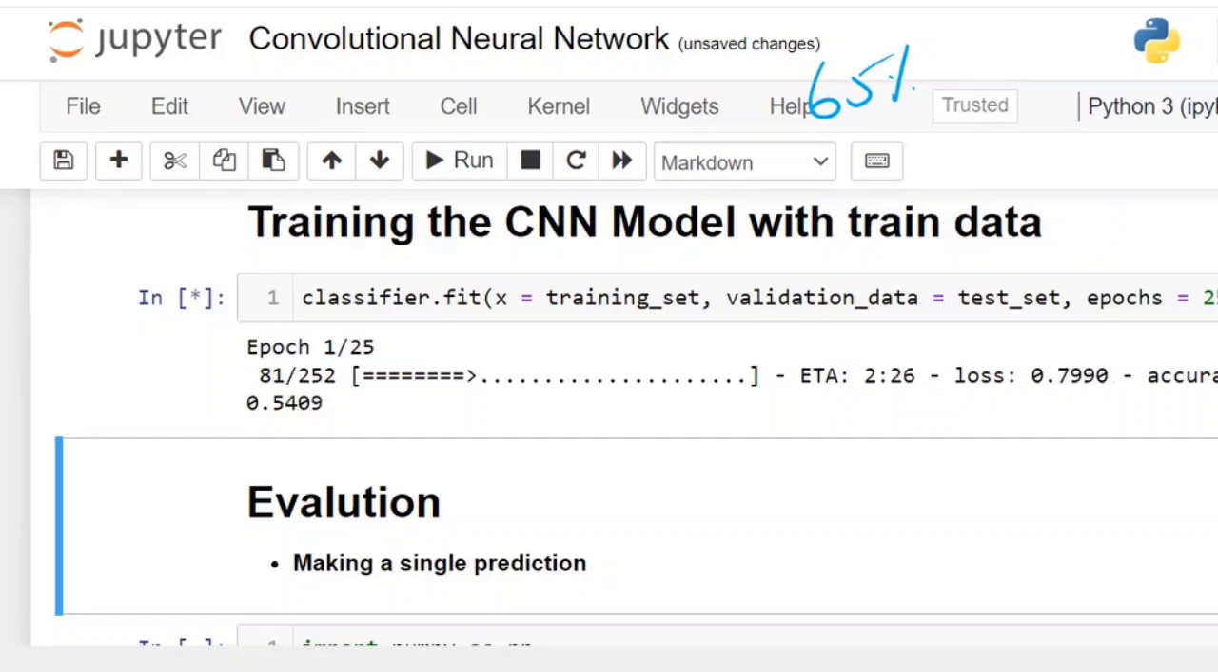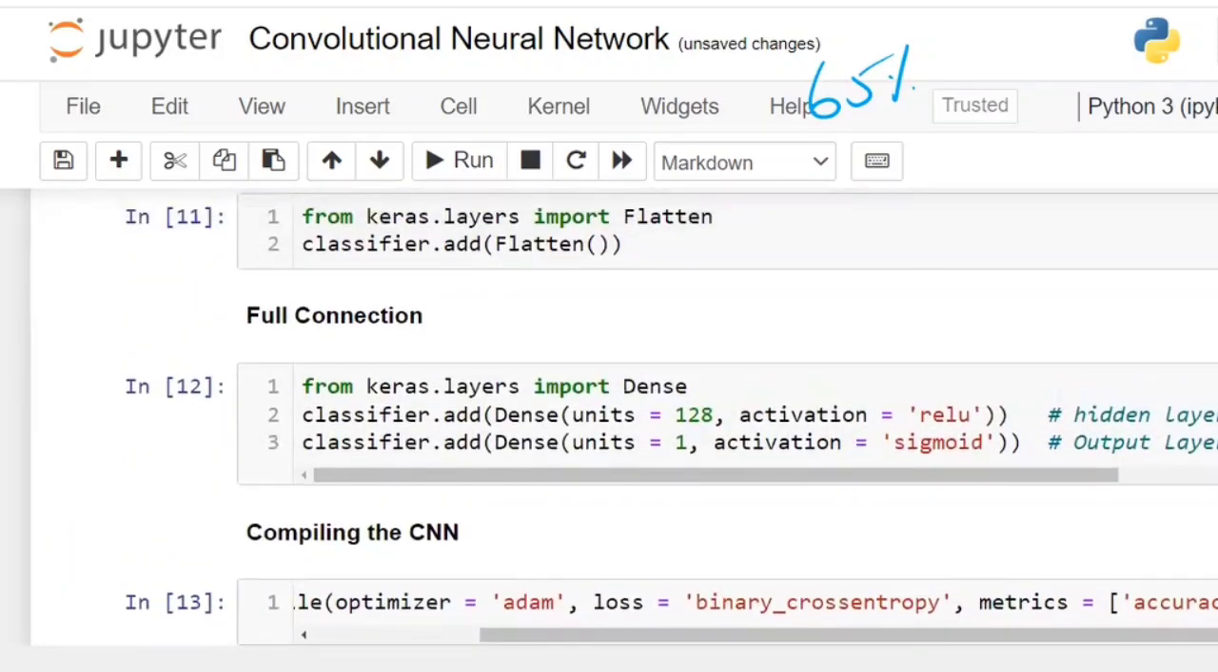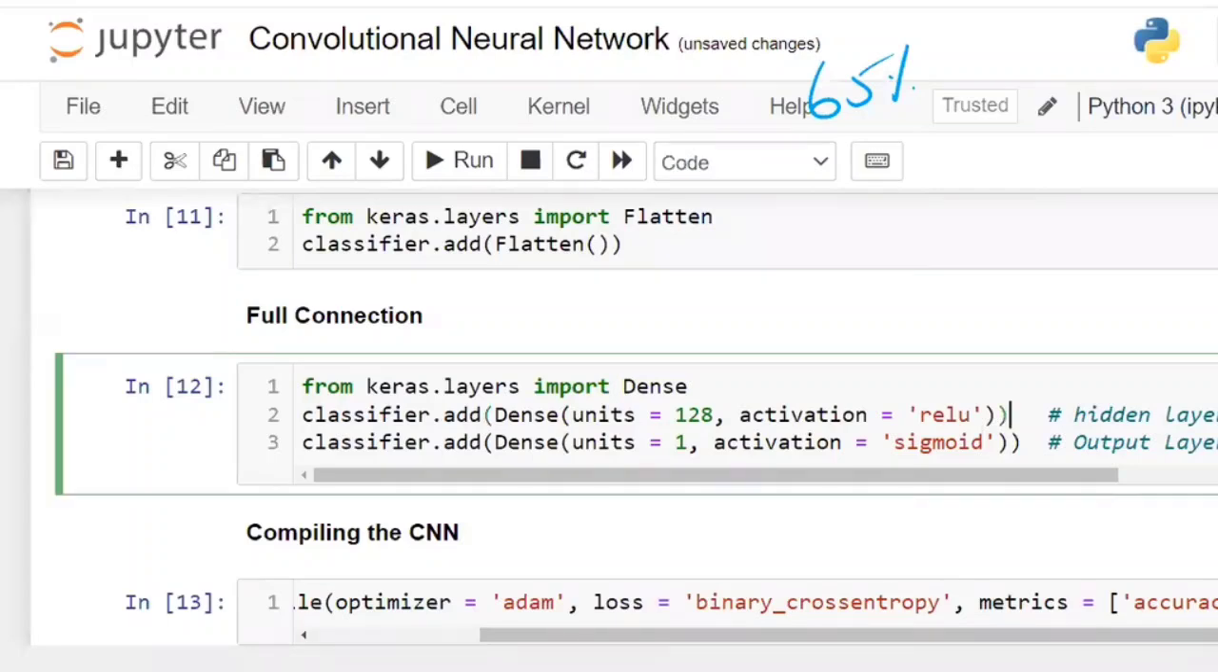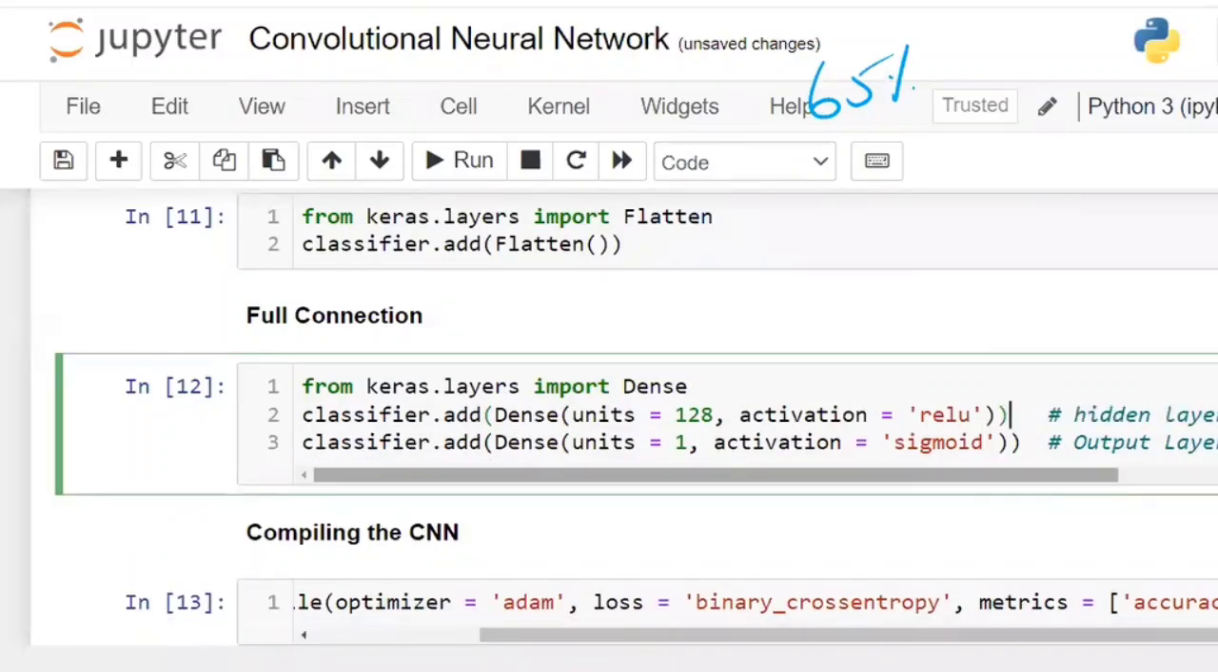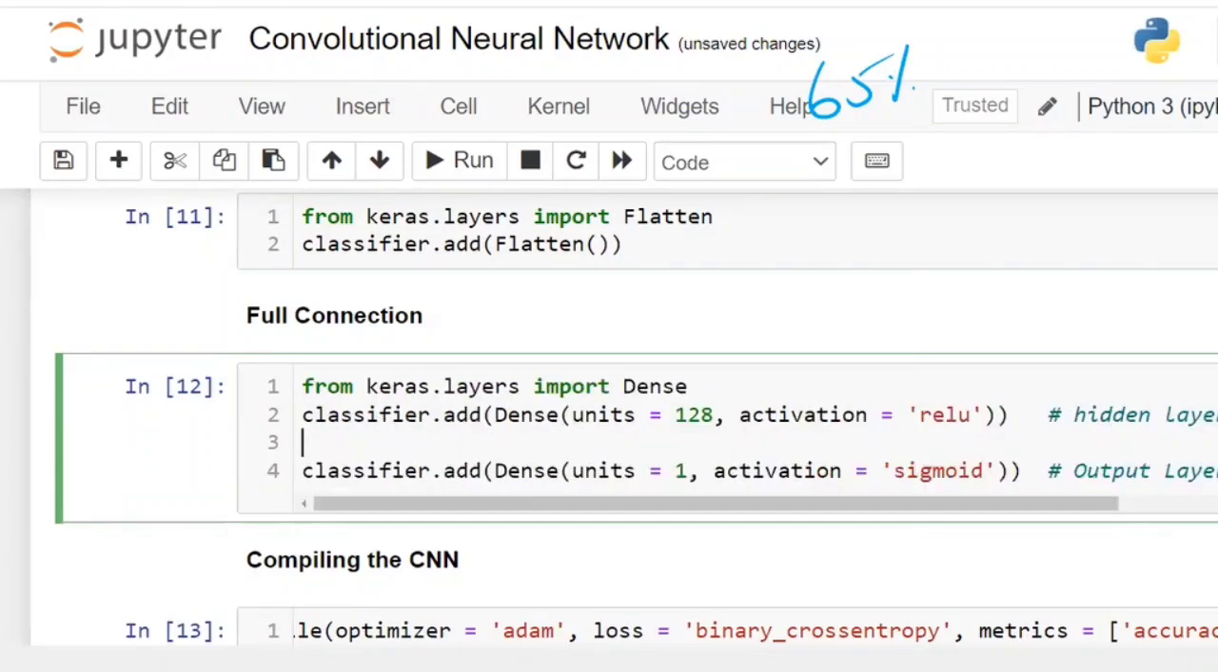Option number 1, increase the number of hidden layers. So I'm going to add one more hidden layer. This is my first hidden layer. After this, immediately, I'm going to add one more hidden layer.